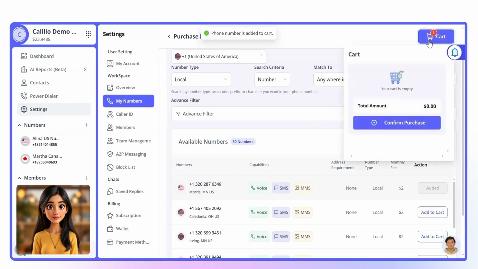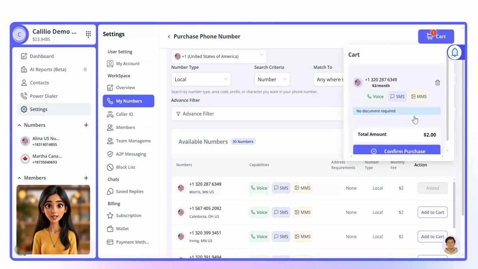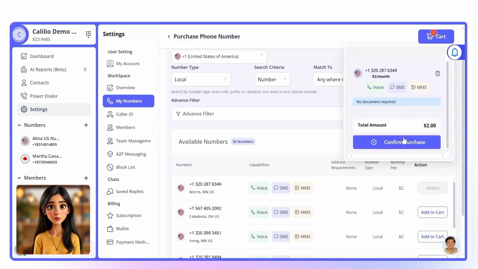Now you can see the number has been added. To complete the purchase, you simply click on the Confirm Purchase Number.